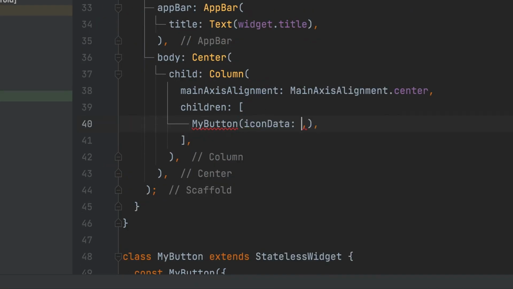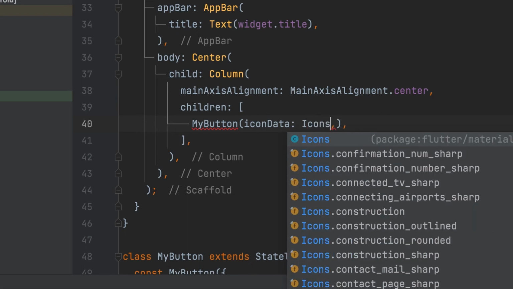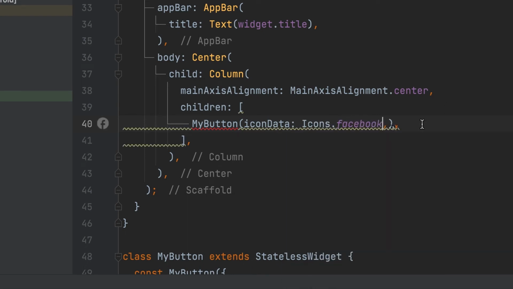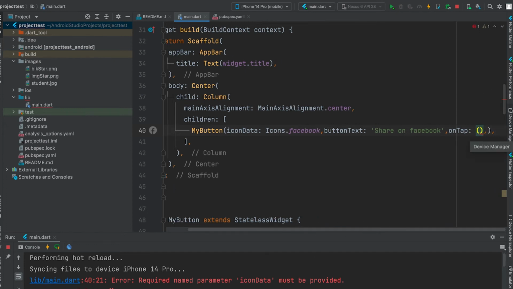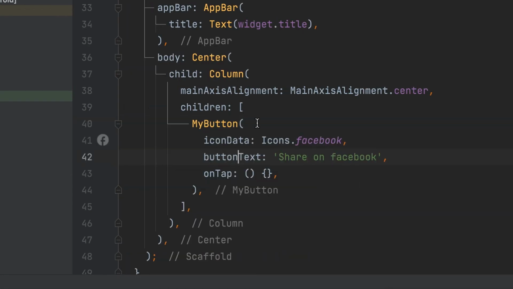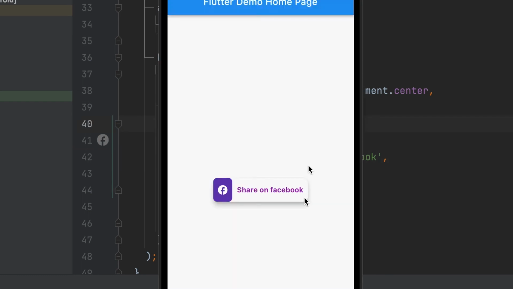Now we can give the parameter in the place where the button widget is called. Icon. Button text. OnTap function. The same button is displayed.